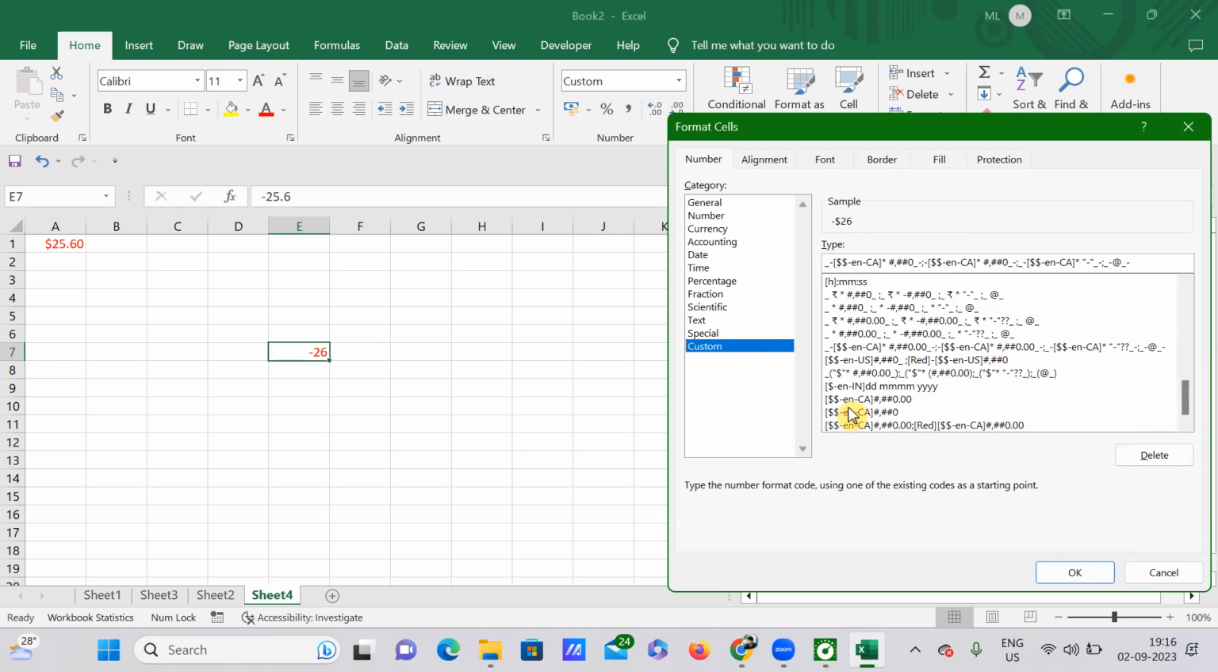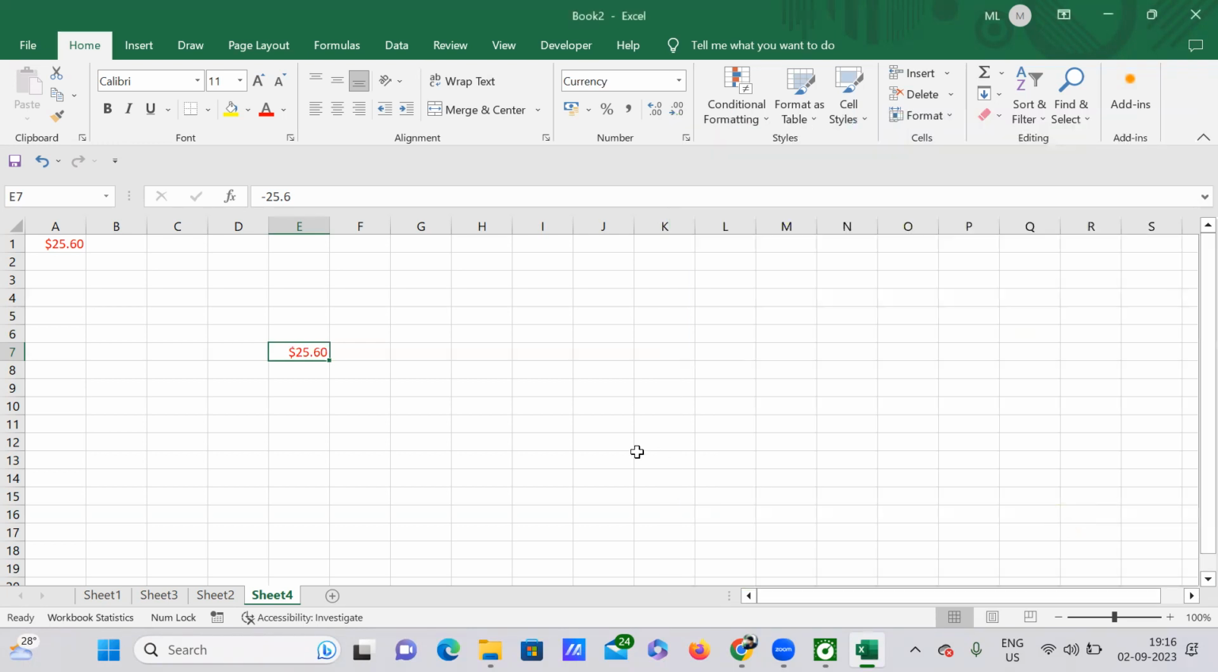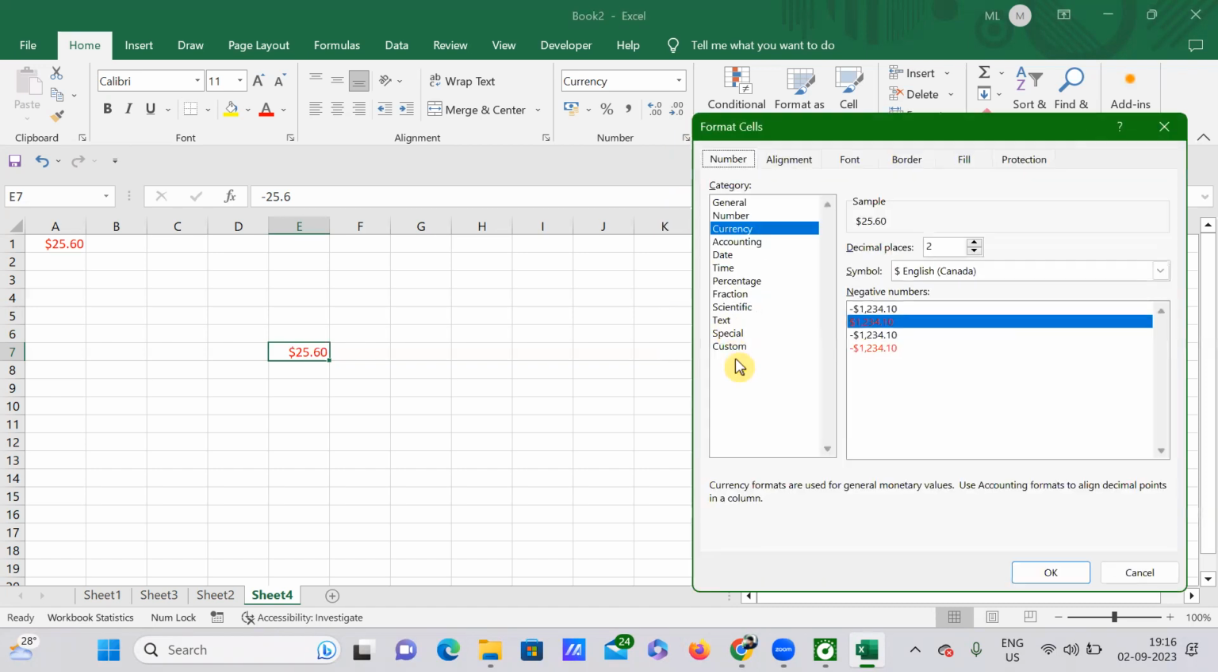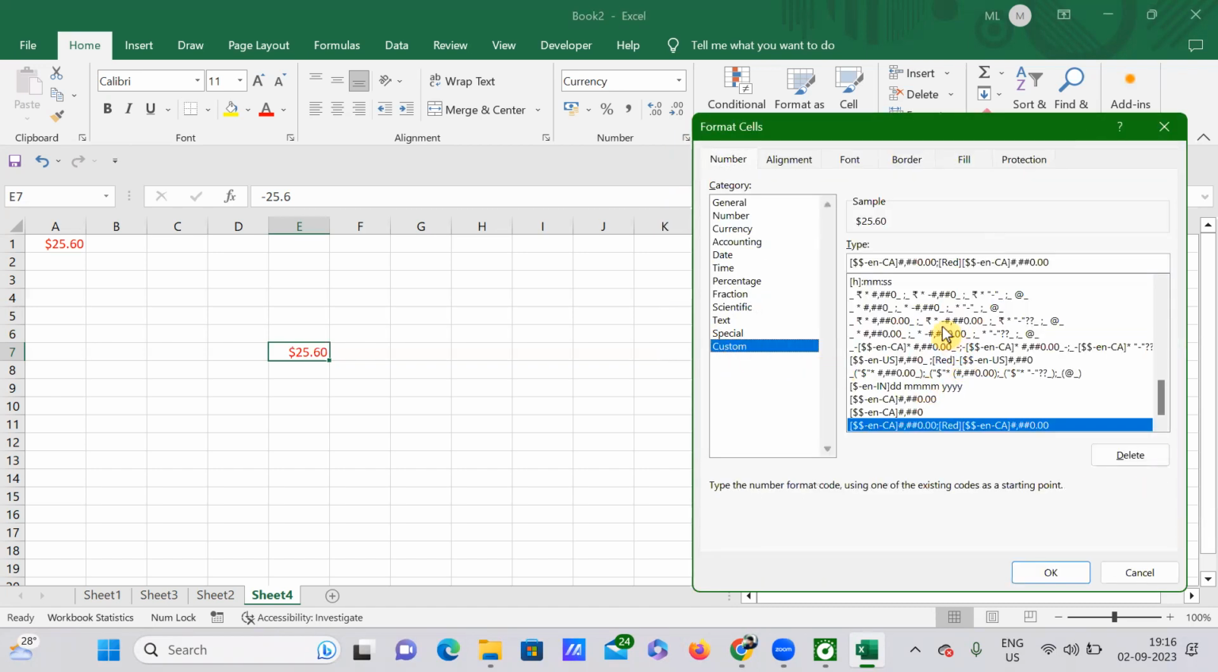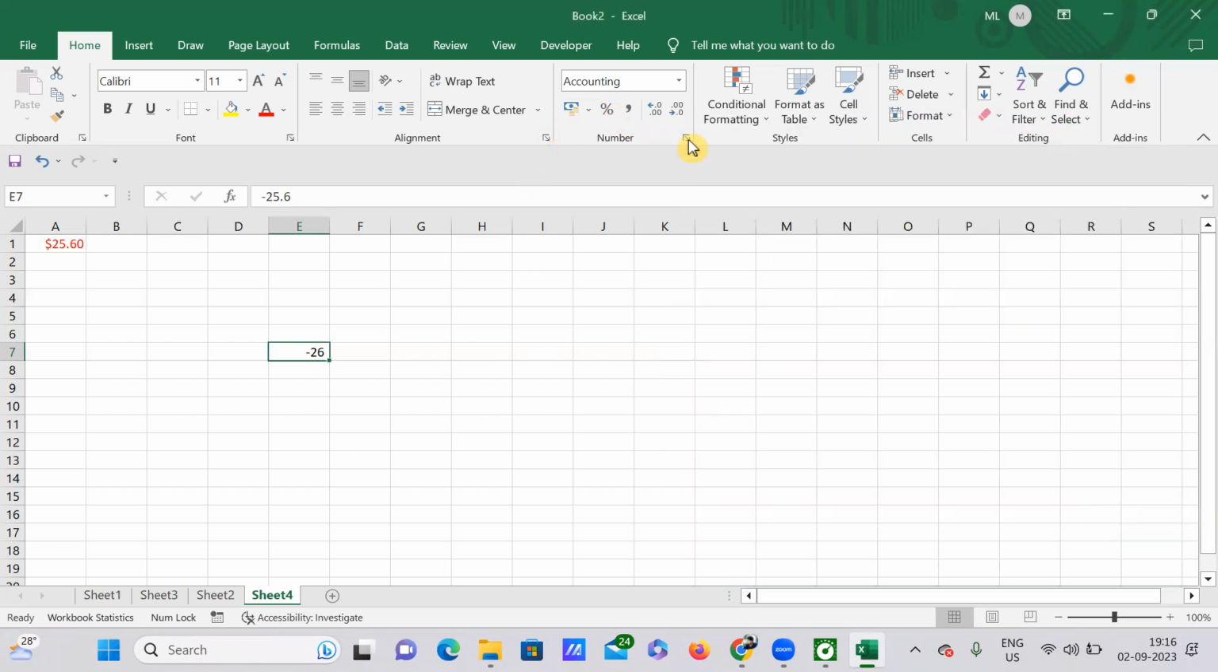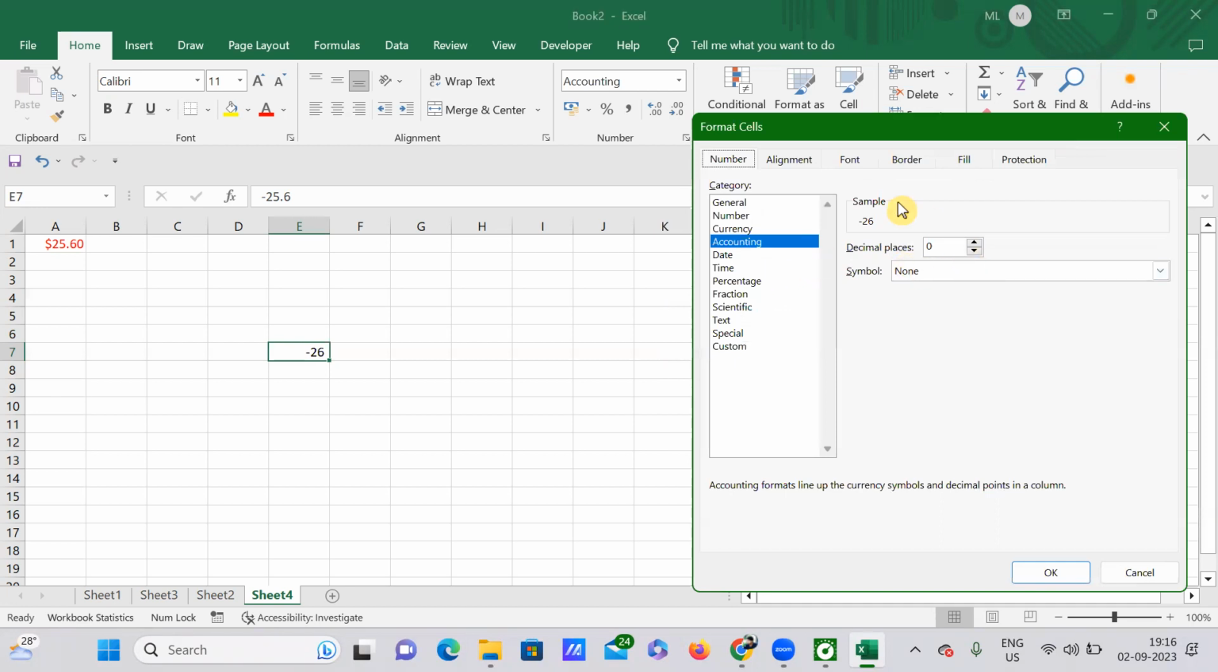For example, I'm choosing maybe this. So press OK. See here, the minus has been turned as red color, and the minus sign has gone now. If it is in red color, you can easily understand that it is negative. Or if you don't like this, and you want to do some modification, yes, you can do it always. For example, click this. So likewise, whatever you want, you can do. So this is in terms of accounting here.